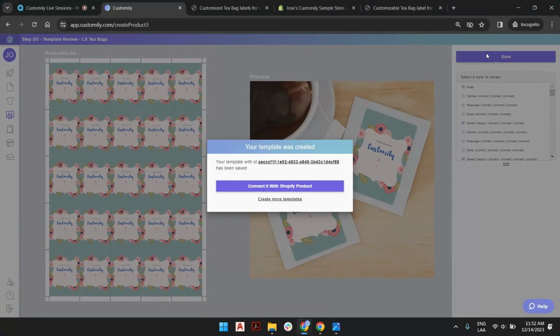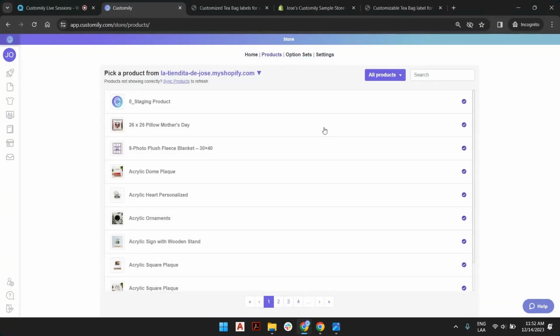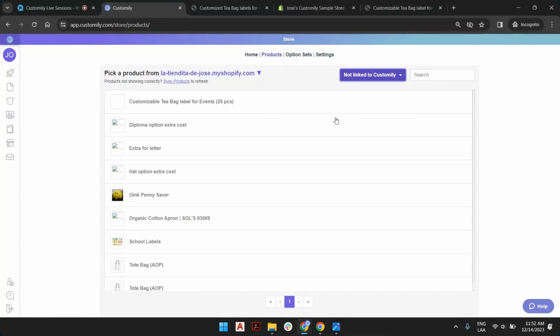Once the template is saved, you can go straight to the store section in Customily to connect with your product. WooCommerce, Magento, Shopify, Etsy is the same. Remember, we are working with the essential tools of Customily of creating a brand new template for an existing product. So right now, this is my store, and I have a filter here that says not linked to Customily. I will be able to find here my customizable tea bag. If we need to sync to be able to see our last version and last changes of Shopify or WooCommerce, that's great. And here, customizable tea bag for events.